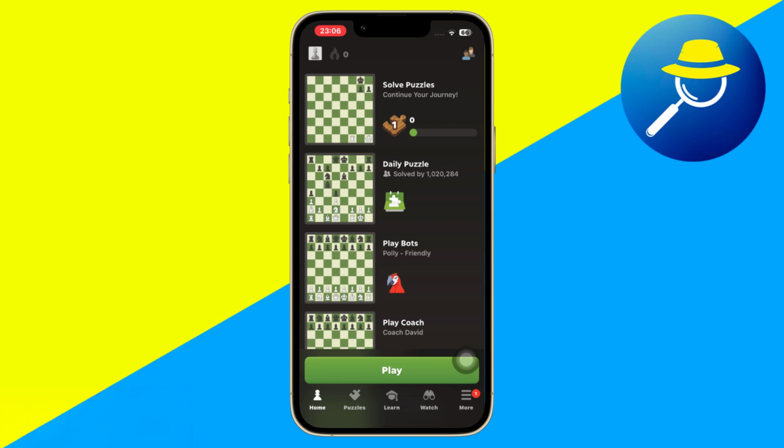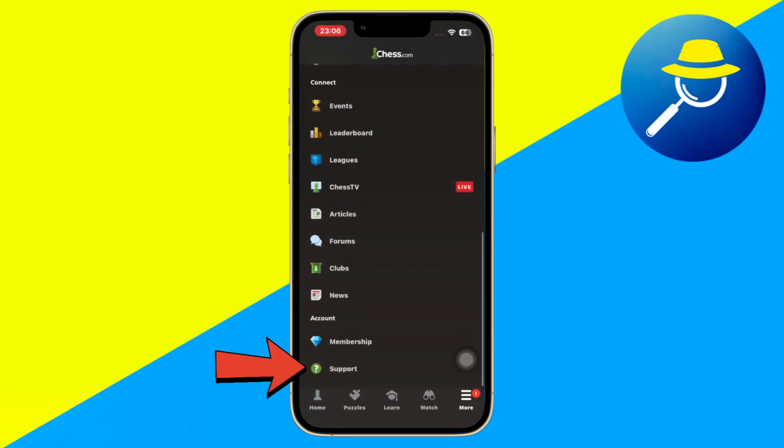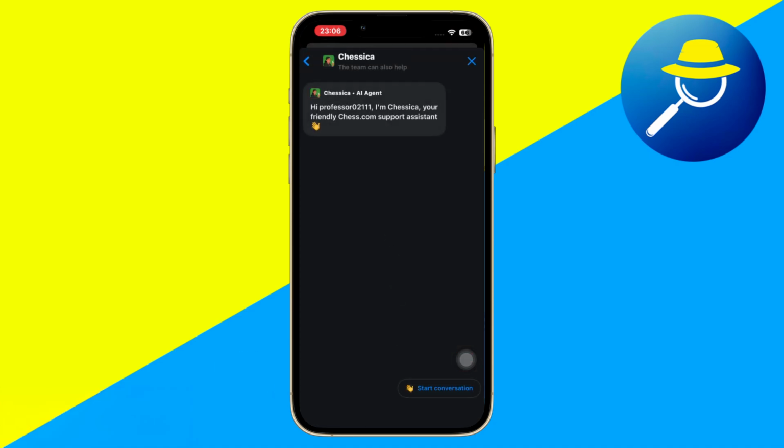Start by opening the chess.com app and signing in to your account. Once you're logged in, tap on the More option located at the bottom right corner of the screen. From there, scroll down and select Support. This will take you to the chess.com support page.